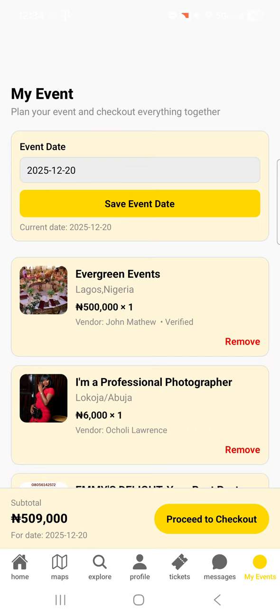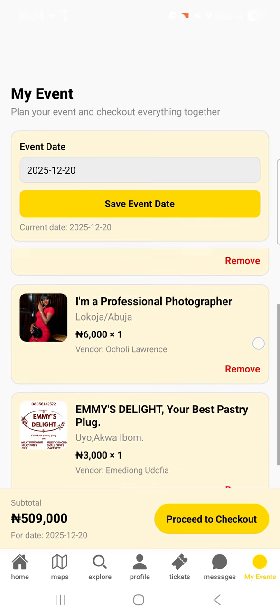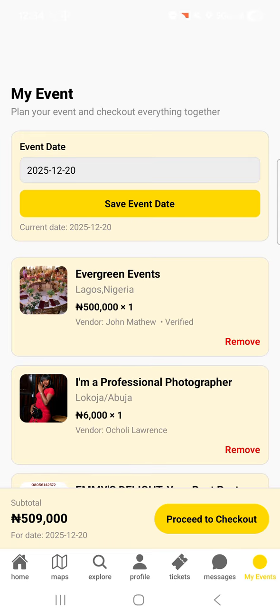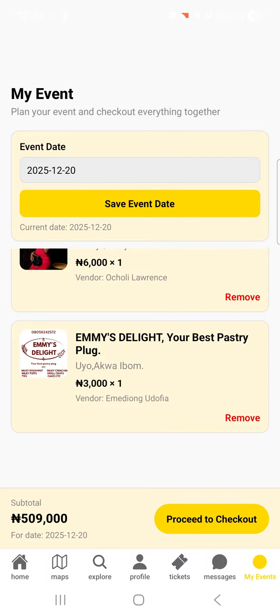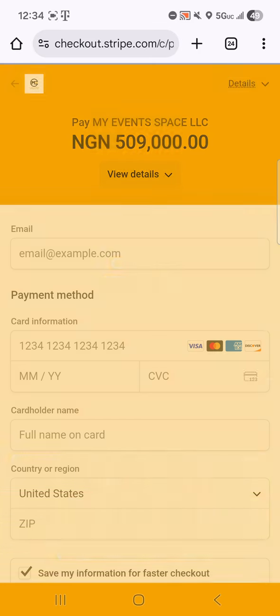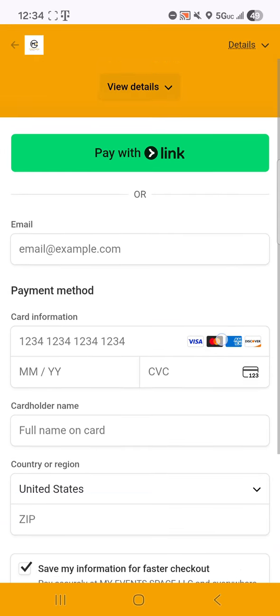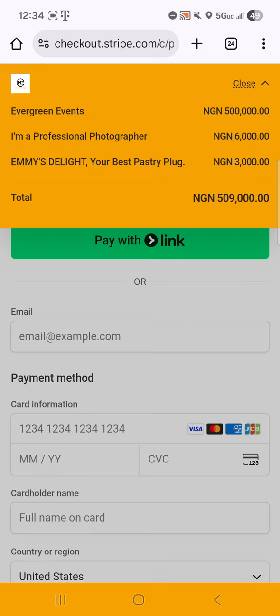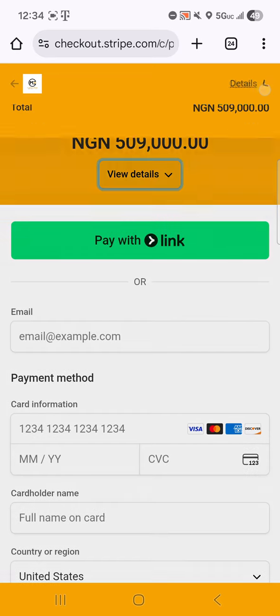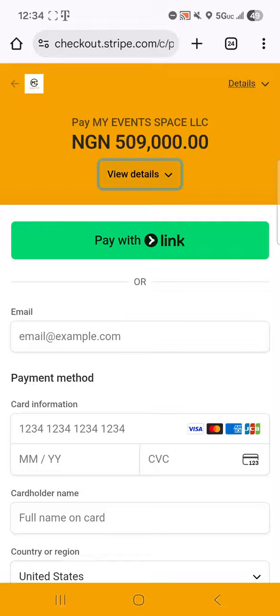When you go to my events tab, you're going to see everything you added, and you can proceed to checkout. Let me proceed to checkout right now and I'll show you. Once you proceed to checkout, it is going to list everything in detail here, show you exactly what you booked, the prices, and the total. All you have to do is add in your card details and make payments. Once the due date comes, you're notified, and the vendor is also notified to deliver on the booking. Now let's go back to the app.